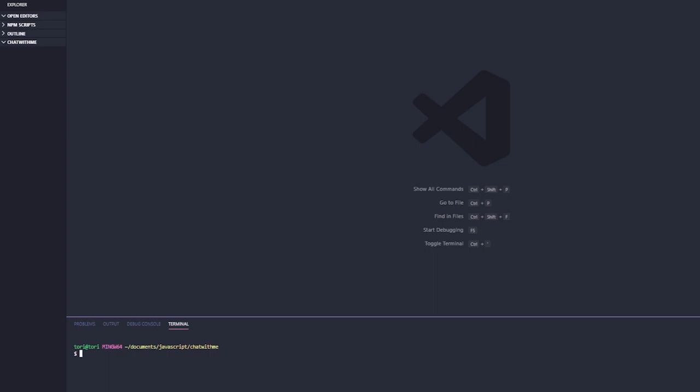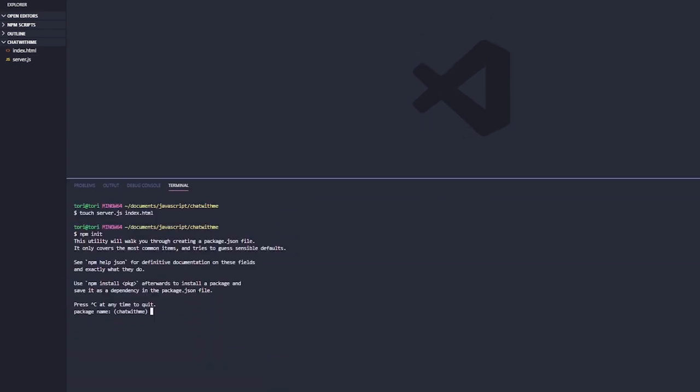So what we want to go ahead and do first is create our server and our index page. So I'm going to create that now. And however you create the page is up to you. And then I'm going to create our package.json, and that's by doing npm init. And I'm going to leave all the defaults there.